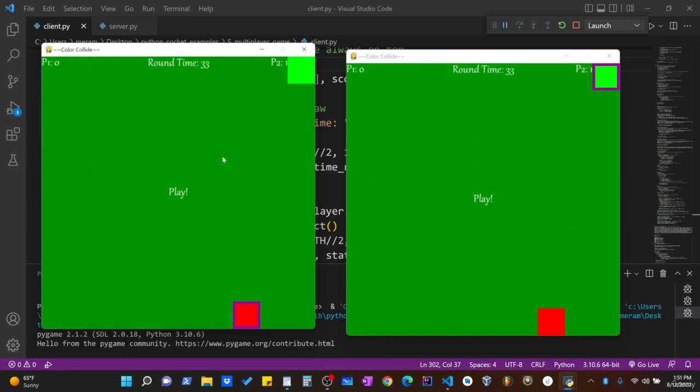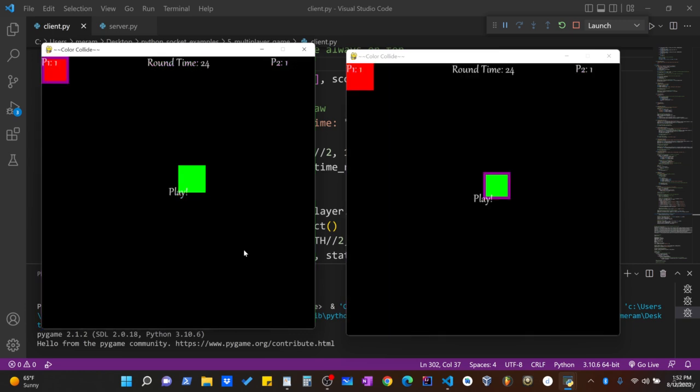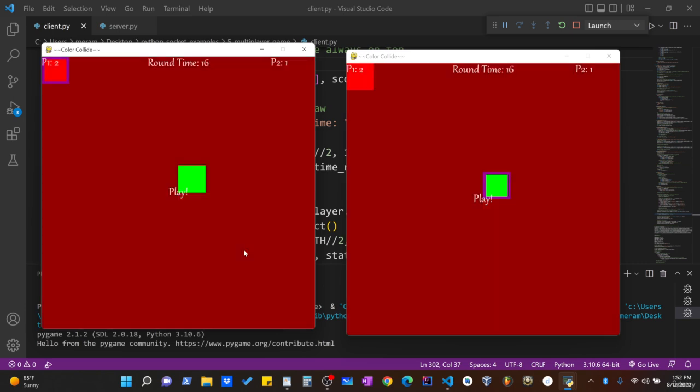I'm going to collide with the green square. So red's going to collide with green, earn a point, and it should be a tie. If it's a tie, then the screen should go back to black. And it does, because now there's no winner. Hey, look at that. That's cool. So let's let red win and see how that works. Hey, and that's pretty good too.